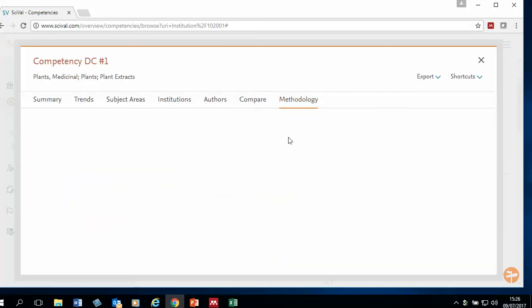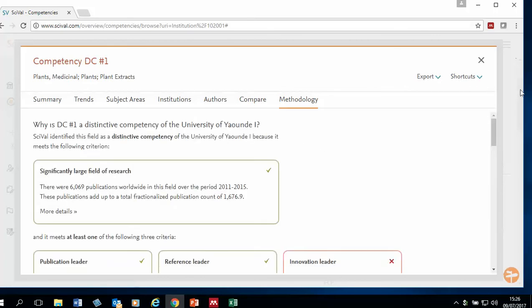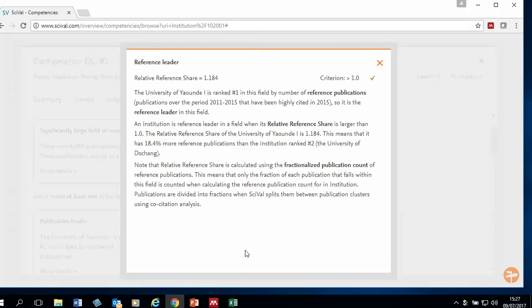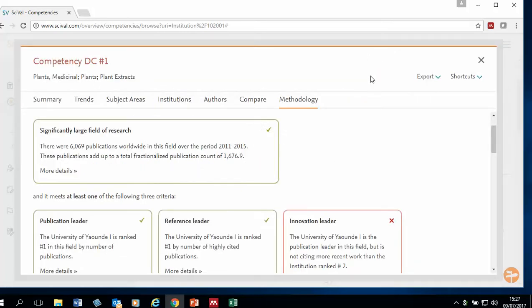And then information about the methodology of how the competency was identified. In this particular instance, you can see that it was a significantly large field of research. It's also a publication leader. It's a reference leader because it has the largest number of highly cited publications in the field, but it is, for instance, not an innovation leader, which means that it is not citing more recent work than the institution ranked number 2.